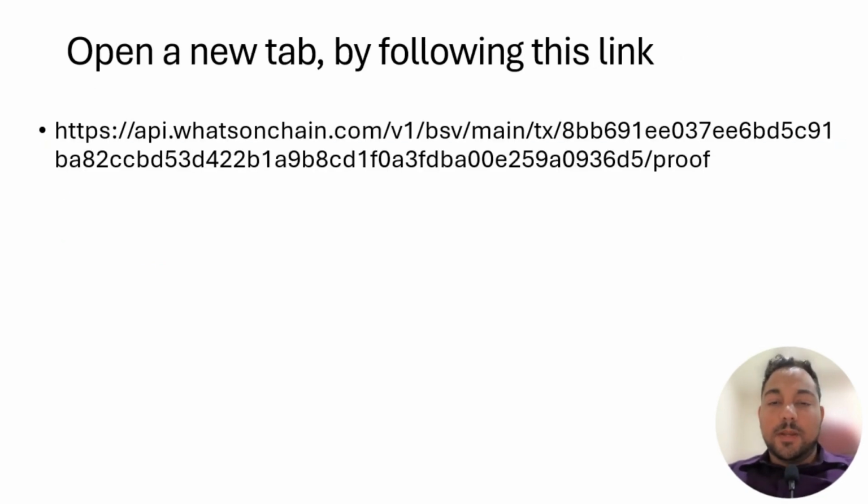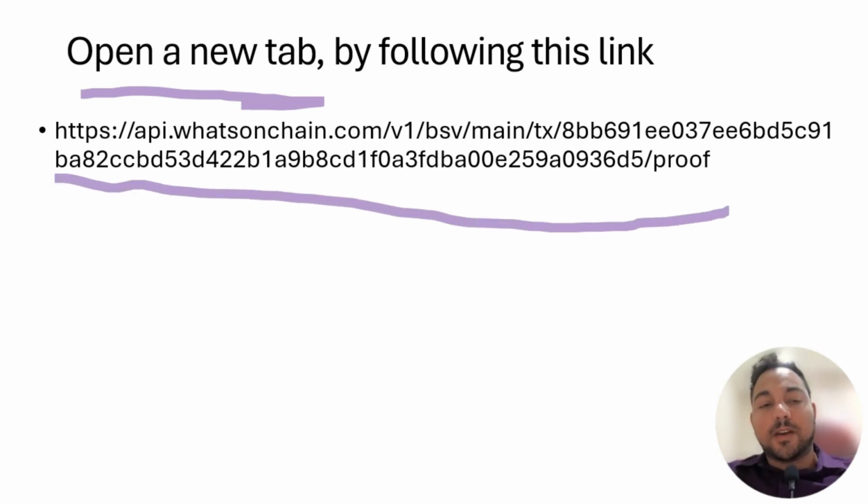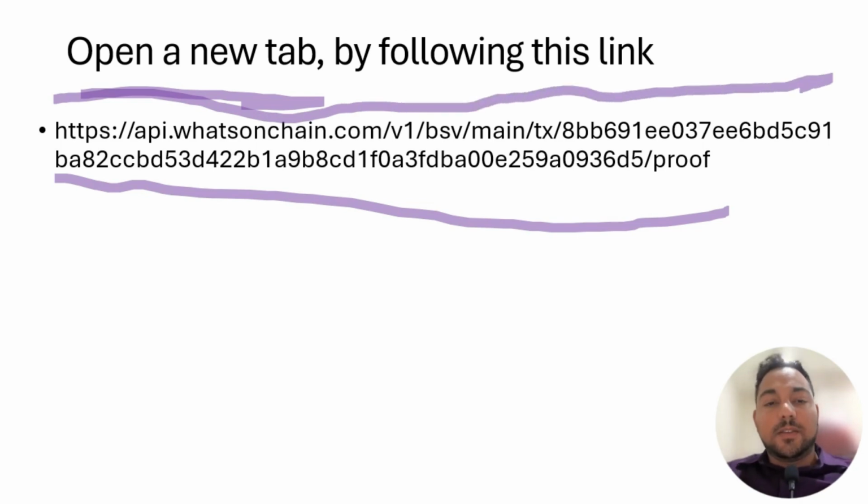So now what you're going to need to do is open a new tab. Have that previous one on the other tab where the JSON file and all the parameters are, but now you open up a new tab and you're actually going to copy and paste this link. I'll keep it in the description below. Again, this is what you need to copy and paste.